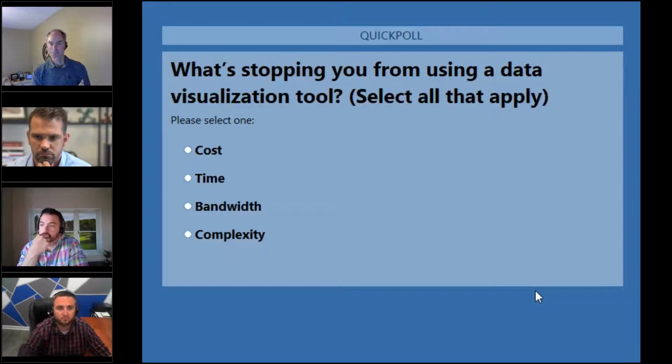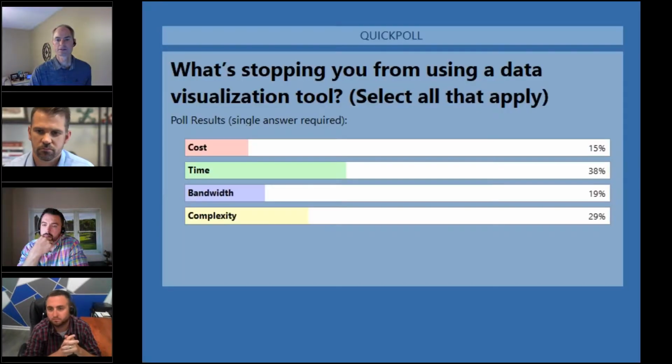Okay, I'll give about 10 more seconds. If you haven't made your choice on which one you think is the top one, go ahead and do that quickly so that you can get your vote counted. Give it 5 more seconds. Okay, I'm closing it now.